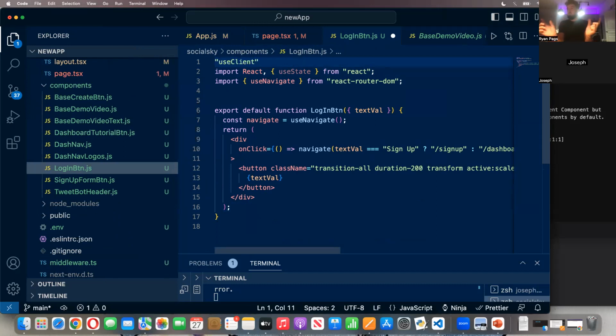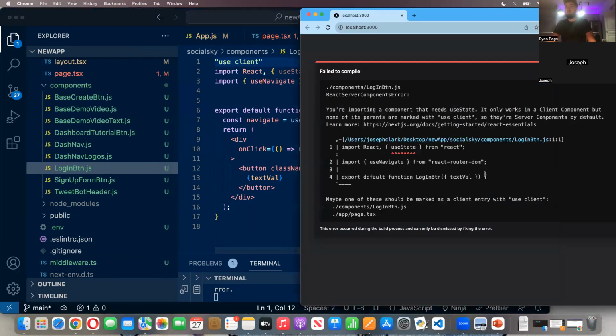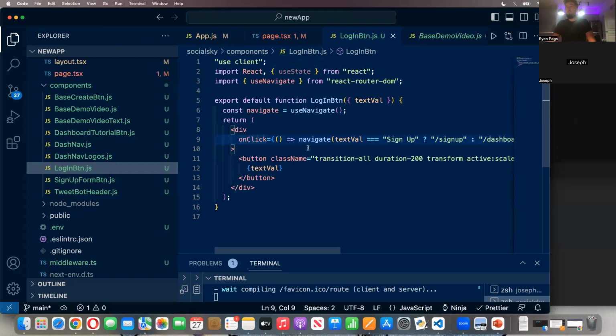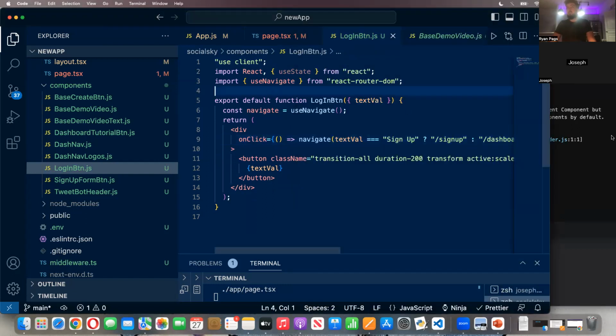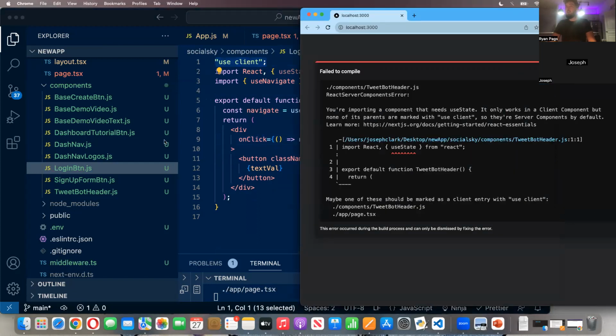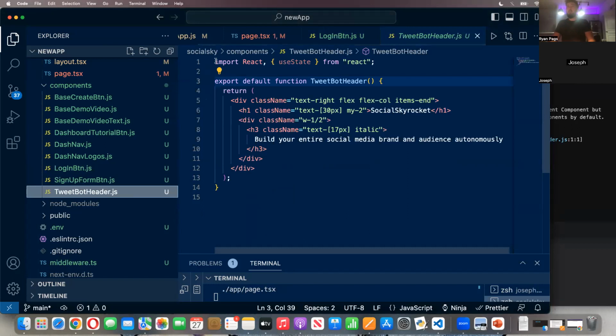And we're gonna do the two words. Make sure to save and maybe refresh. Looks like we're gonna have another tweetbot header. We got to do the same thing. Which one did it say? What component? Let's see. Yep, Tweetbot header.